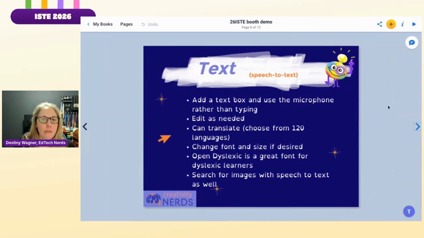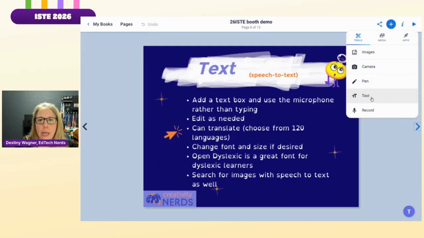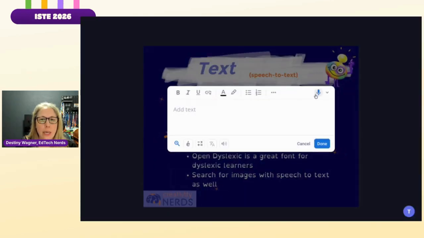Now, alternatively, from text to speech, now we have speech to text. And for this one, if I click on my plus button and I say, choose a text box, I have a little microphone up here in the corner. Hi, welcome to ISTE. I'm happy to see you.